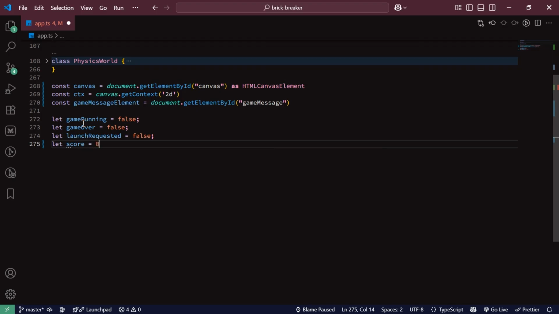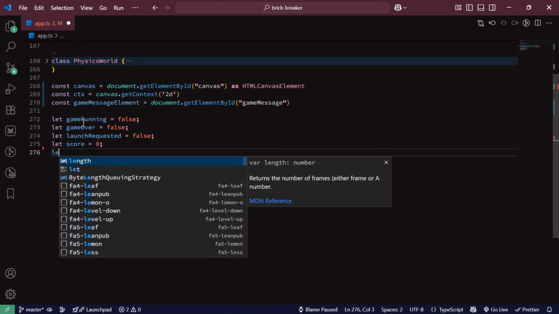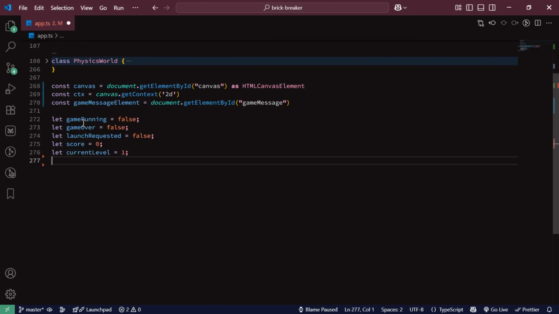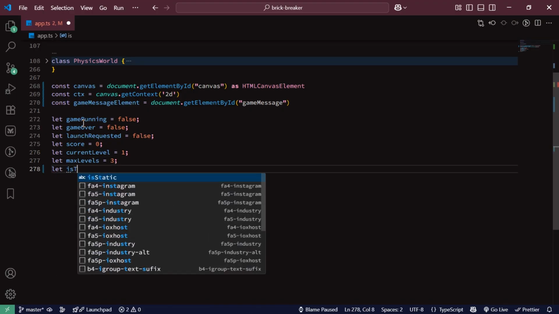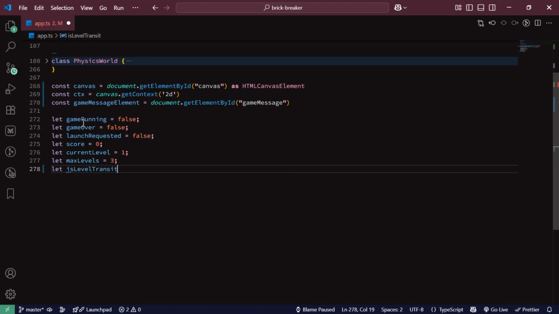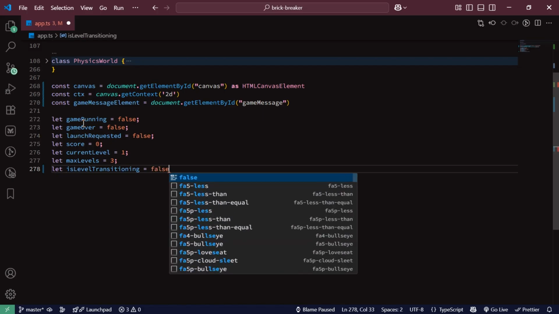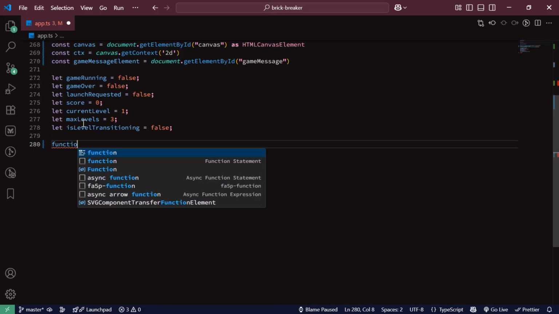I will create a variable score which is equal to 0. I will create another variable current level which is equal to 1. I will create a variable max levels which is equal to 3. I will create another variable is level transitioning which is equal to false.